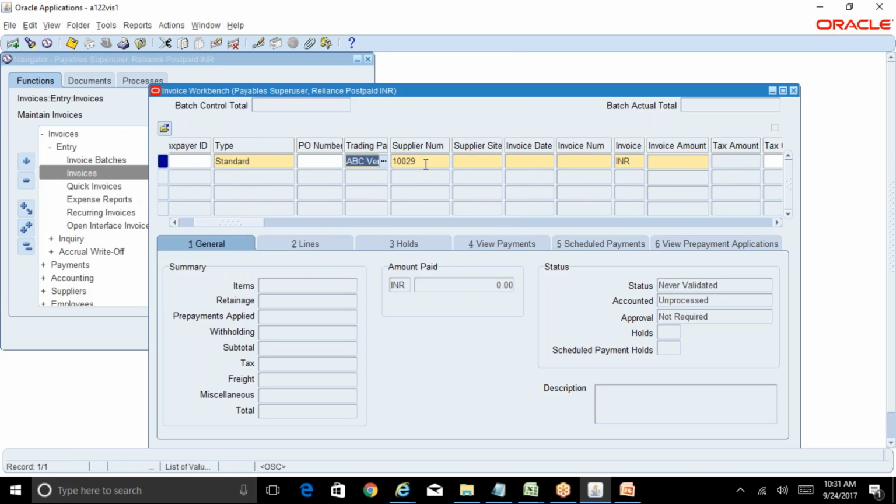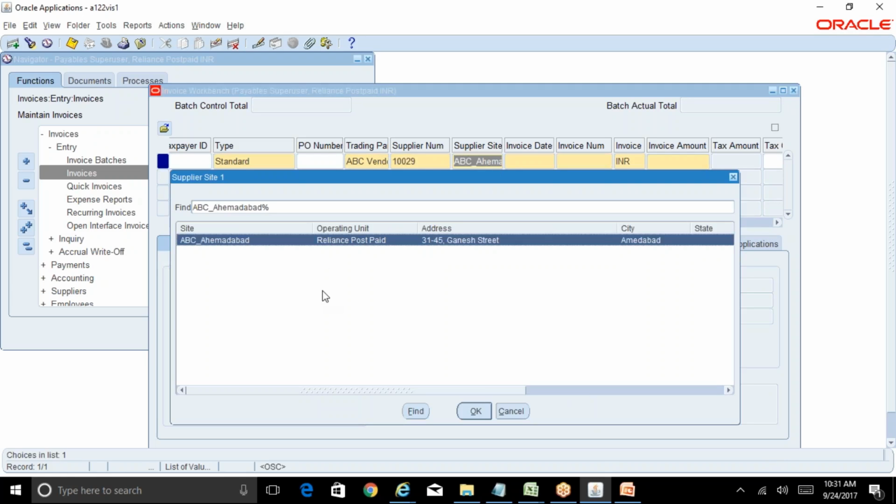Supplier number is auto generated because in the payables system setup we have mentioned that the supplier number should be auto generated. And supplier site. Okay, so it looks like it has automatically defaulted to ABC Ahmedabad, but we have two supplier sites, so why has it defaulted only one site? Any guess? And it is not even showing me the other address.